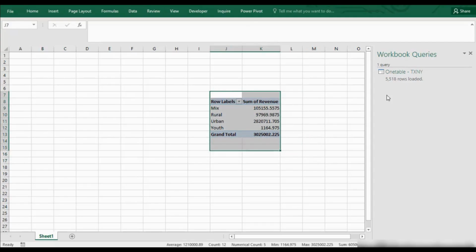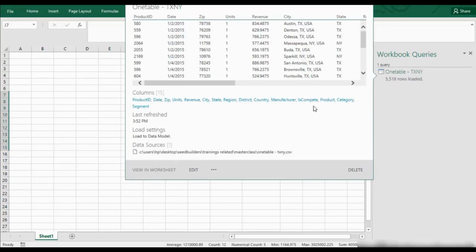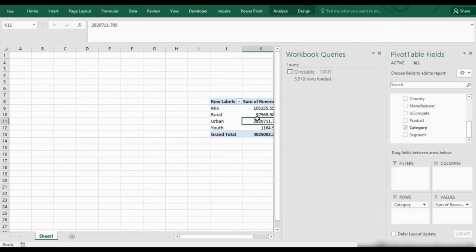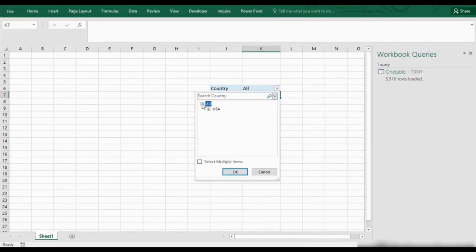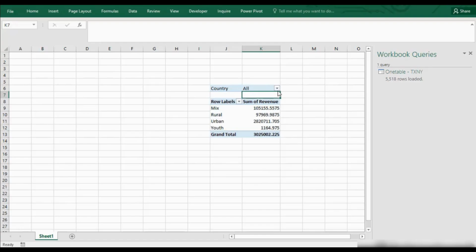So let us go ahead now, and I want to add some more data to this. If we try to add, let me put the country as a filter. See that we have only the USA here. This is the only country we have here, the USA. So now I'm going to go ahead and connect to another data source.